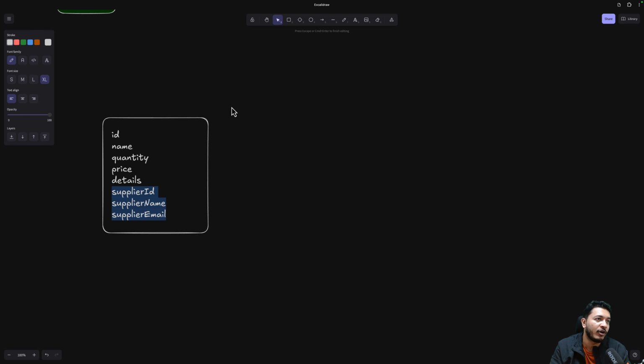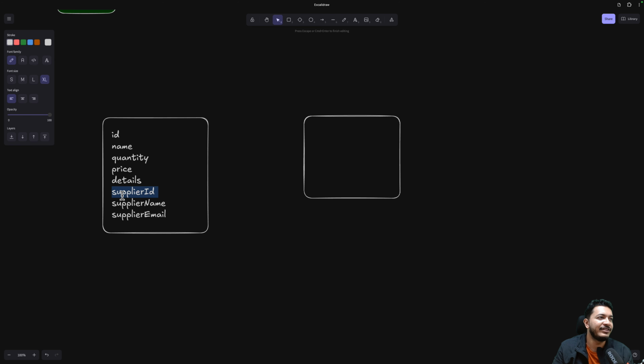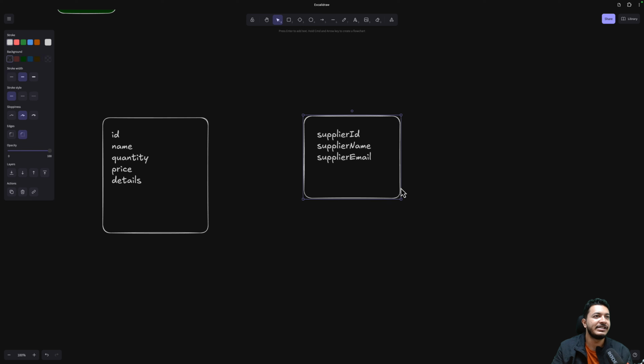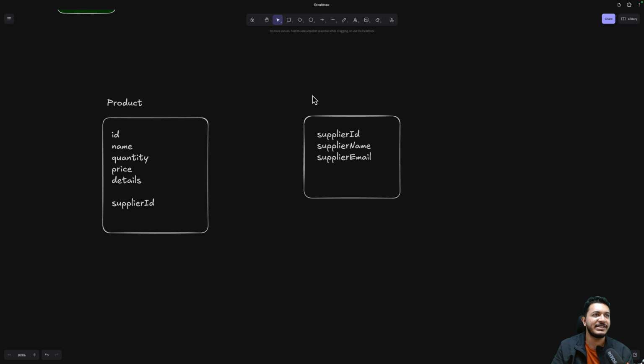So basically with normalization, we divide the data into a number of tables so that the redundancy can be reduced. What we are going to do is create a separate table here, which is known as a supplier table. In this, we would have these values. Then here also we'll have one supplier ID. Let's give a name to this. This is my product table and this is my supplier table.